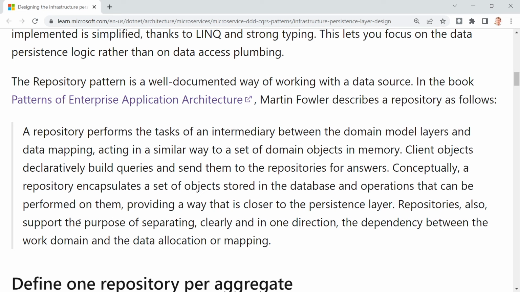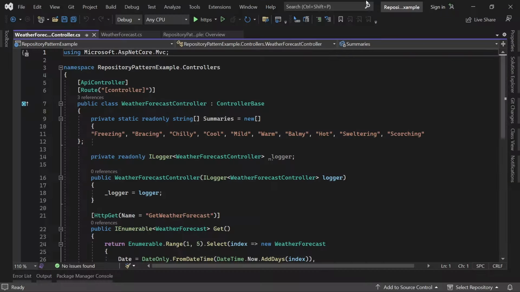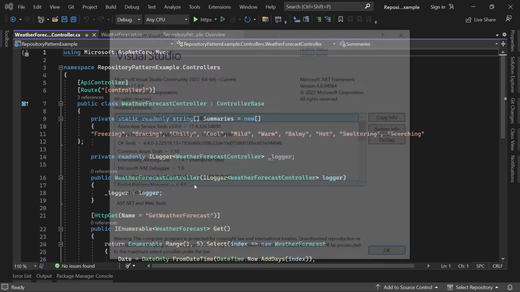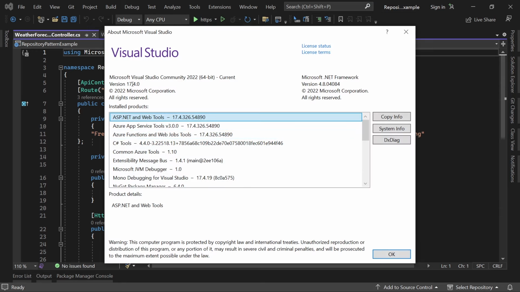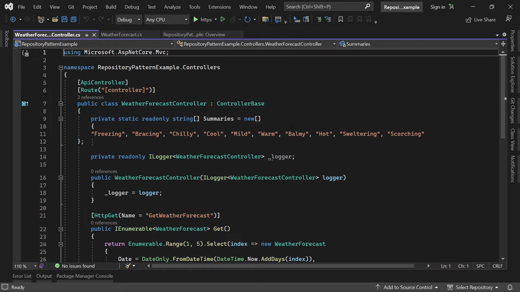Repositories also support the purpose of separating clearly in one direction the dependency between the work domain and the data allocation or mapping. Now, dependency is also a great term here because we are actually using dependency injection together with the repositories. And now let's do the code, right? So in here, I just opened the default application of a web API project in Visual Studio 2022. The version here is now 17.4.0, and we're using .NET 7, all right?